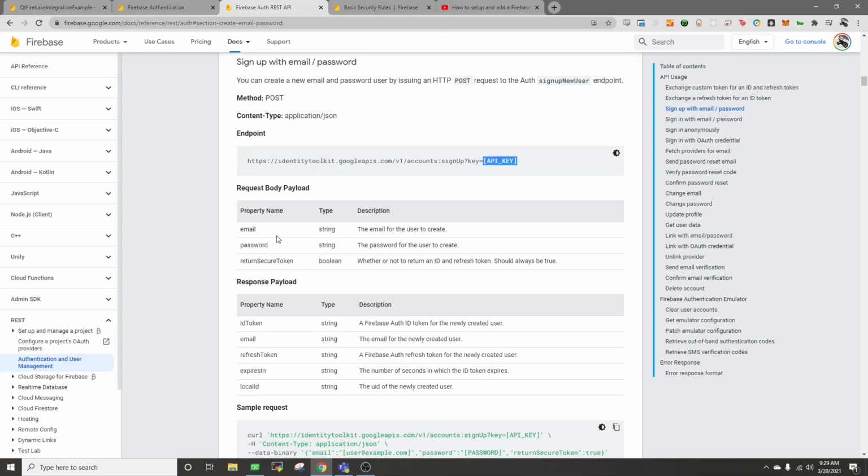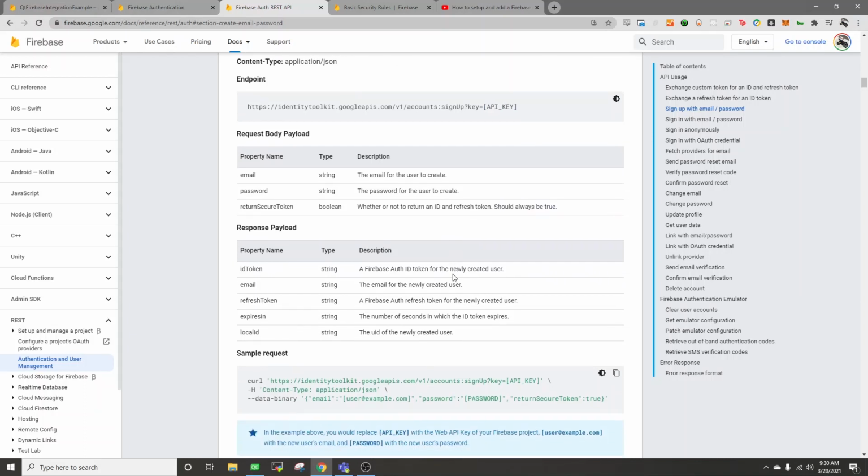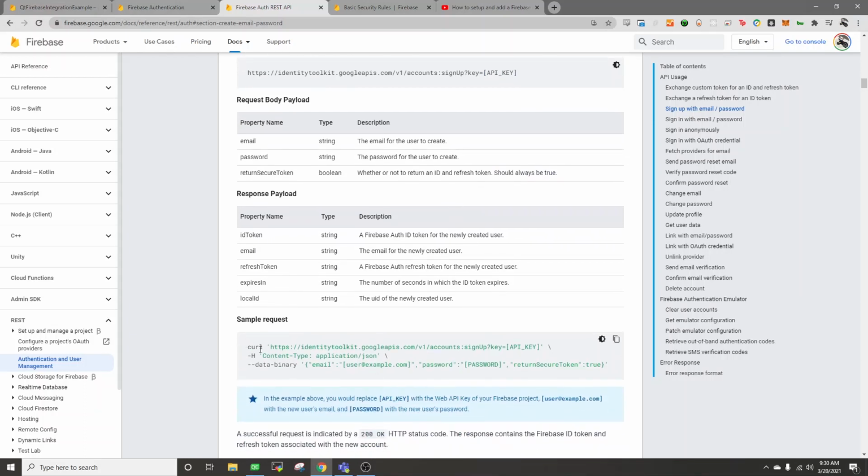We can see the required information in the payload. We need the email and password, as well as this return secure token. And it says this secure token should always be true. We can see an example of how to do it via curl. So let's go ahead and add this to our project.